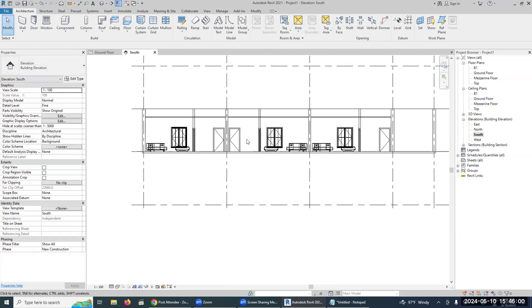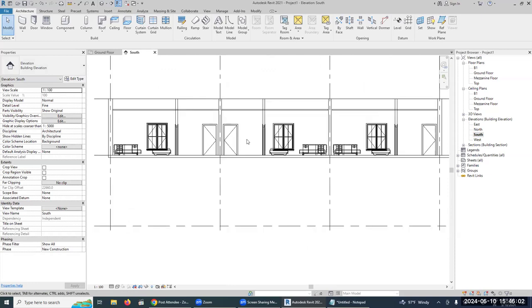Now the doors and windows are what? Equal height. When you are designing doors and windows, when you look at it from the exterior side, it will be at the same equal height.